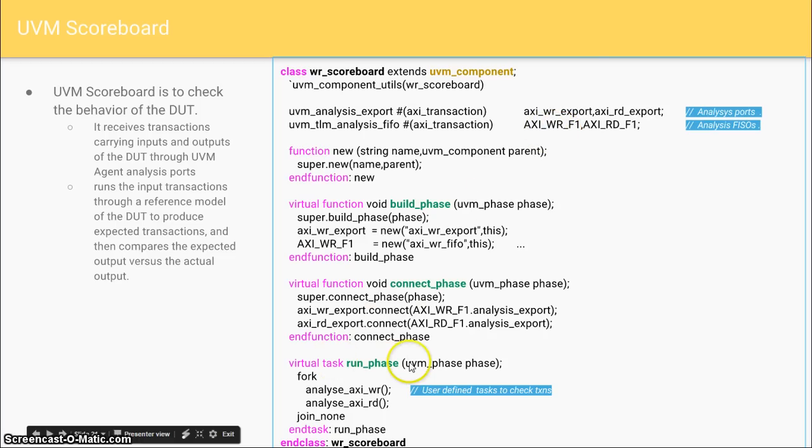In the run phase task, you will be writing the actual implementation, or the actual comparison of your input to the output. Whenever you get an input transaction at the input monitor, you will pass it to a reference model if needed, and you will predict an expected transaction. And whenever an actual output transaction is received at the output monitor, you will compare the expected output transaction with the actual output transaction and flag an error if they are not matching. Thus, the run phase implementation is specific to your DUT behavior.